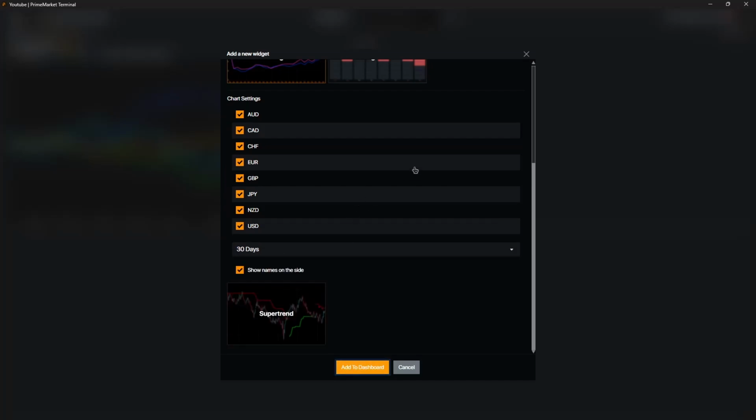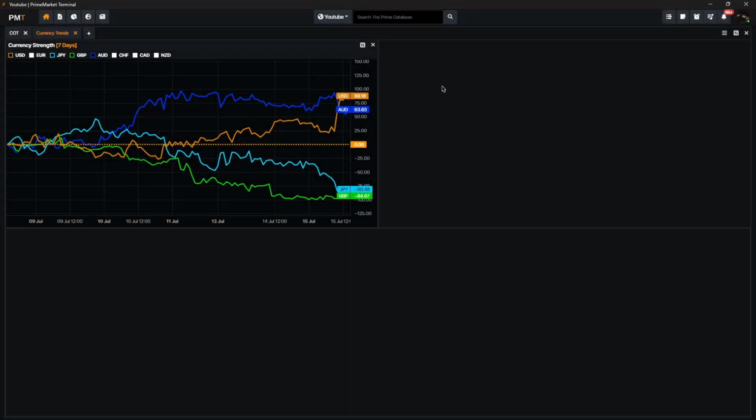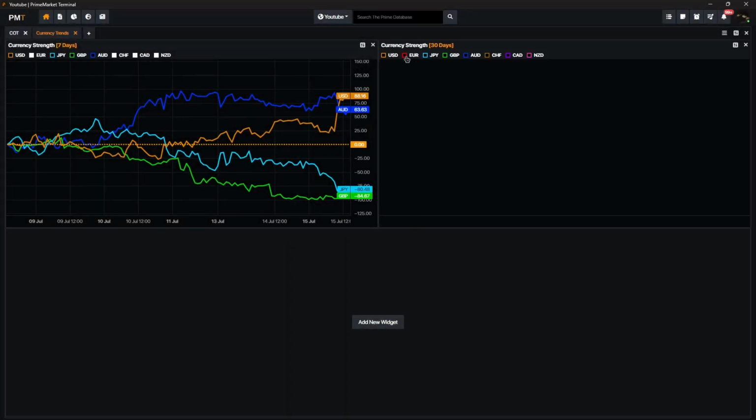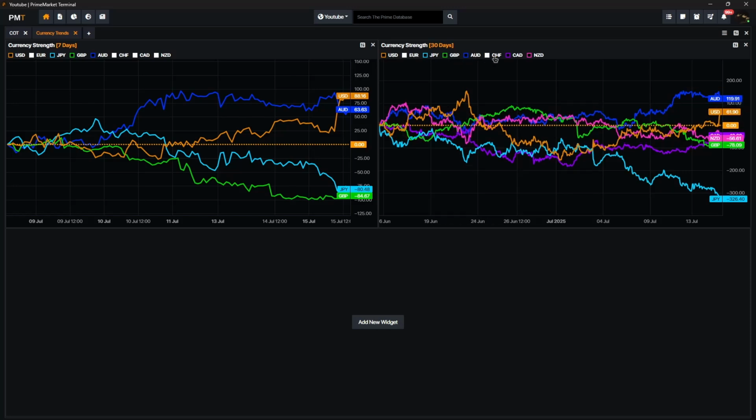And then you just click add to dashboard again, and it's the same thing. You just adjust it to your liking, so you can remove euro, Swiss franc, Canadian dollar, and New Zealand dollar. And now, instead of showing the trend over the past 7 days, you're seeing the trend of these currencies over the past 30 days. So you can see that over the past 7 days, the Australian dollar has been the strongest, and over the past 30 days, the Australian dollar has still been the strongest. Over the past 30 days, the yen has been the weakest, while over the past 7 days, the Great British Pound has been the weakest.